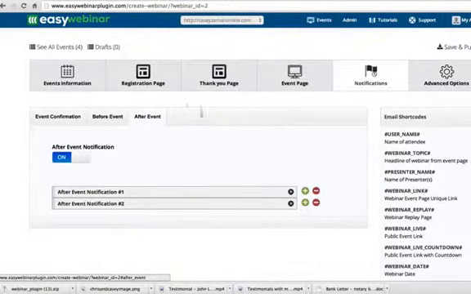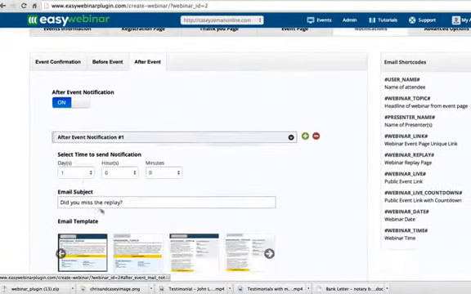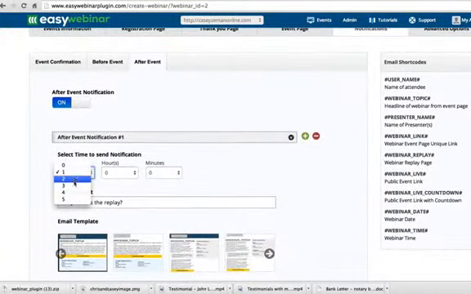We also have the after event notification. So you can set up something to go out 1 day after, 2 days after, and you can set this up to 5 days, the hours, minutes, based pretty much on the same exact principle.